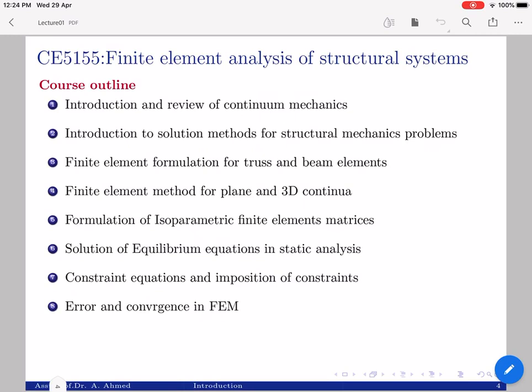We'll also see what isoparametric elements are, and how the element matrices for such types of elements can be formulated. And then once we have the equilibrium equations, how can we solve those equilibrium equations? Primarily, we will look into the static case, not the dynamic case. And we'll also look into how we can apply the constraints, the boundary conditions, to those equations.